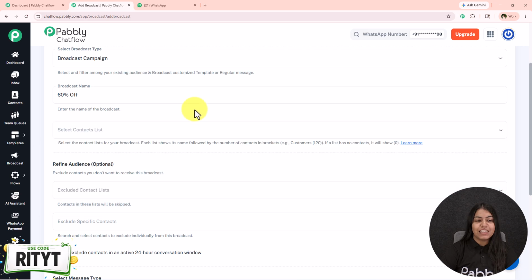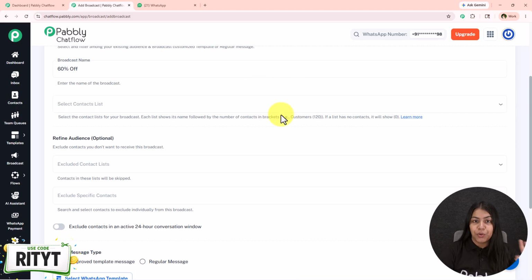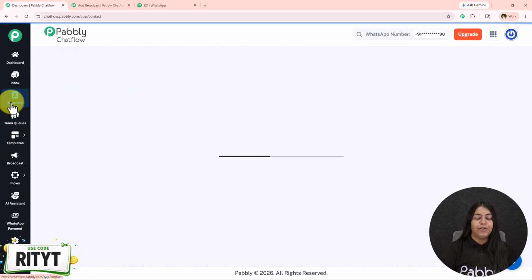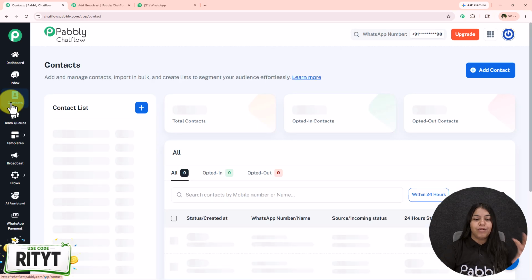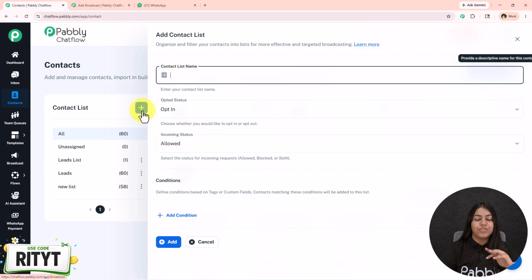Now it is asking me to select the contact list for your broadcast. So in order to select the contact list, we have to create one. In order to create a contact list, from the left hand side, go on this contact section, and once you come on this contact section, from here you can create contact list. You just have to go on this create contact list.